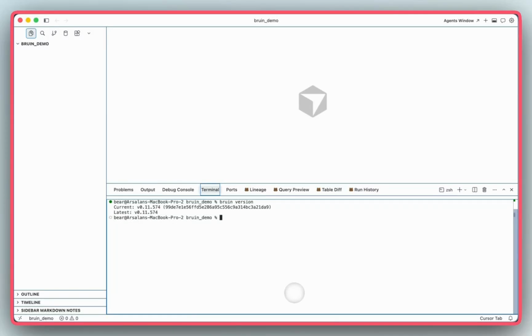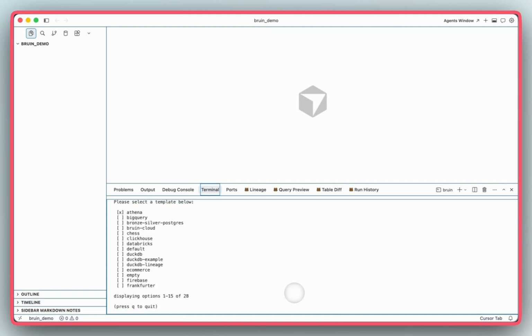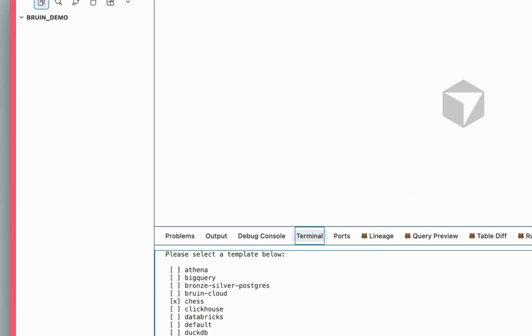Now let's start with creating a sample project. There are dozens of templates that you can choose and get started with. Just go ahead and type Bruin init. Just to get started here, we're going to start off with a simple pipeline that will ingest some chess data from chess.com and process that for us. Go ahead and select chess and hit enter.